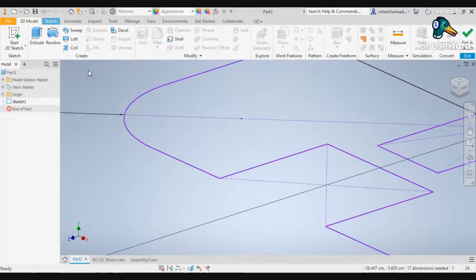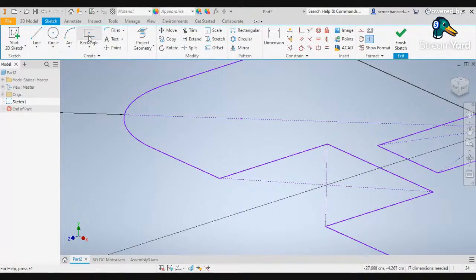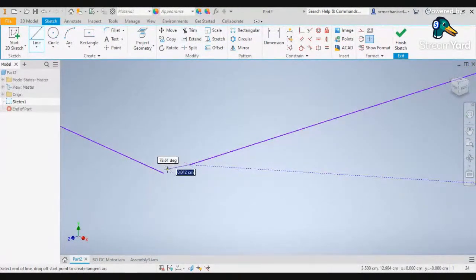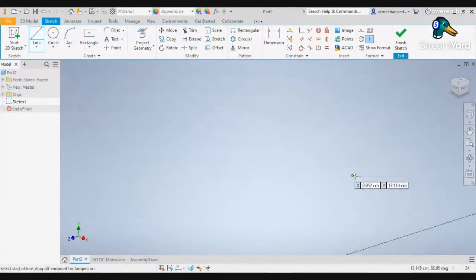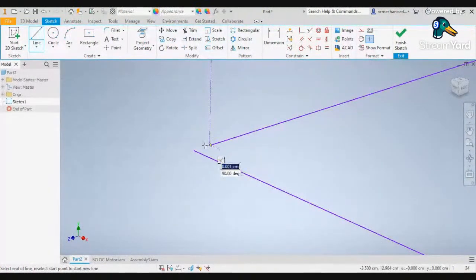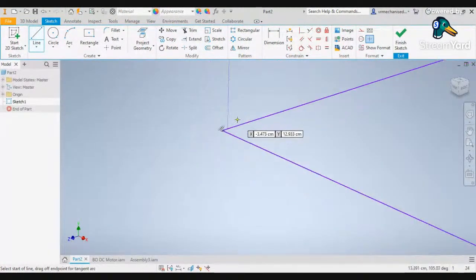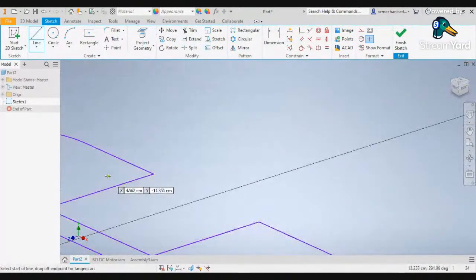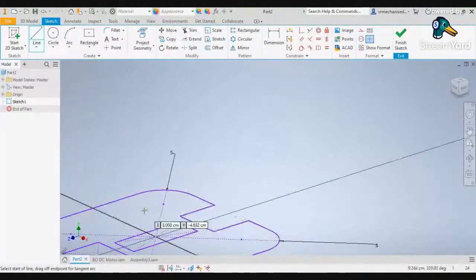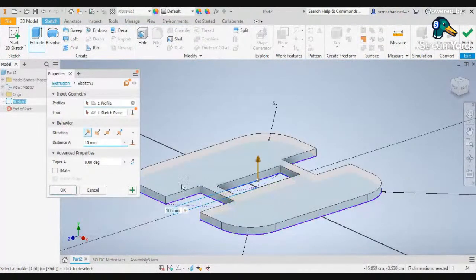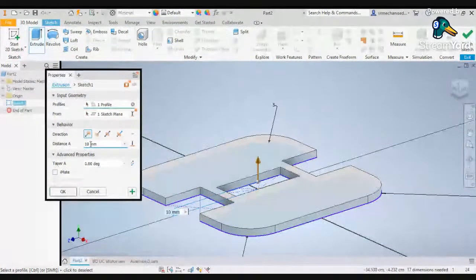You can directly go to the sketch again. Sketch, click on lines. Join the lines which are not correctly connected. So now it's a closed circuit loop. Check whether any open endings are there or not. So now we don't have any open endings. Go on to the 3D model. Click on extrude. You can see that an extrude has happened, and the extrude is around 10 mm.